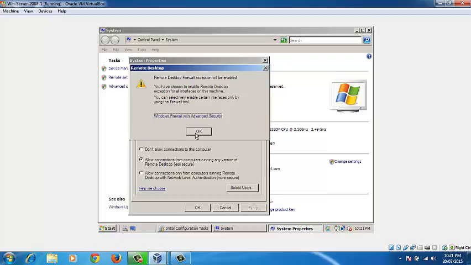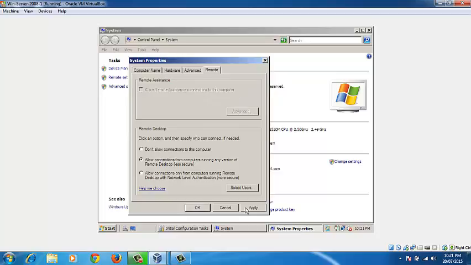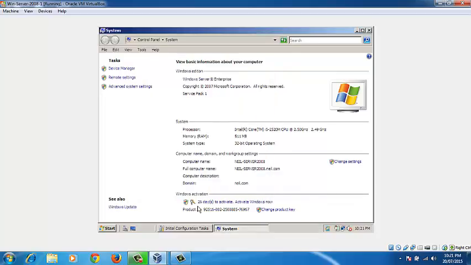Let's click OK on this screen. Click Apply and click OK, and here you have your remote desktop set up on the server.